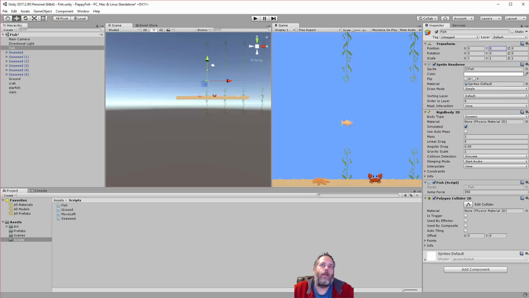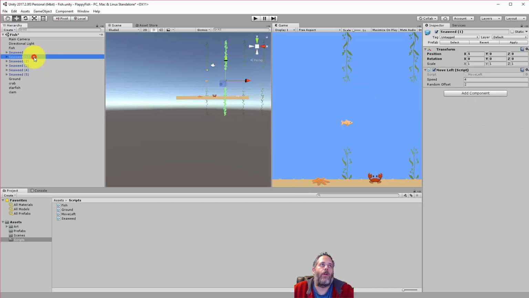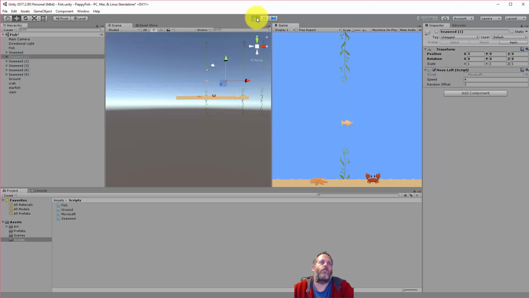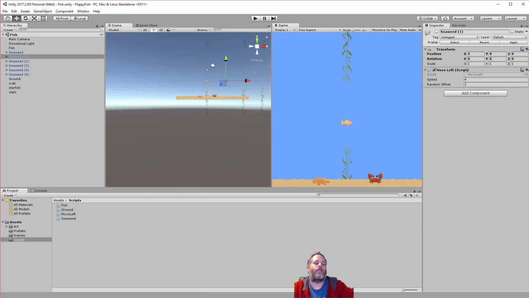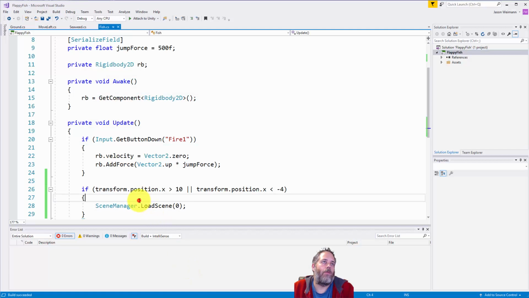And now if I go back in, let me turn that seaweed off one more time. You should see that when I fall too far down, I die. Didn't happen. Let's see why. Let's save. Let's go right back in here. We have the script on the fish. We are saved, right? Position dot. Oh, I did the wrong variable. It's y, not x. There we go.